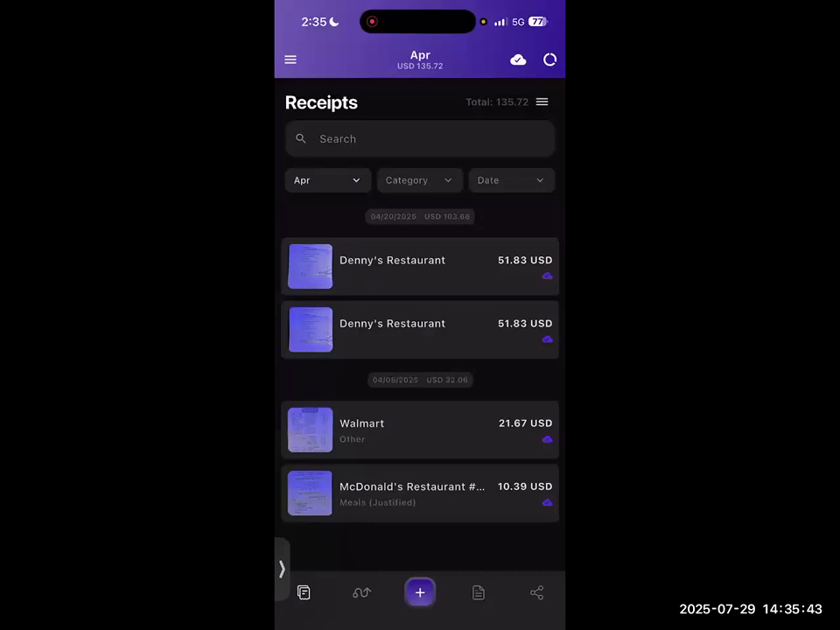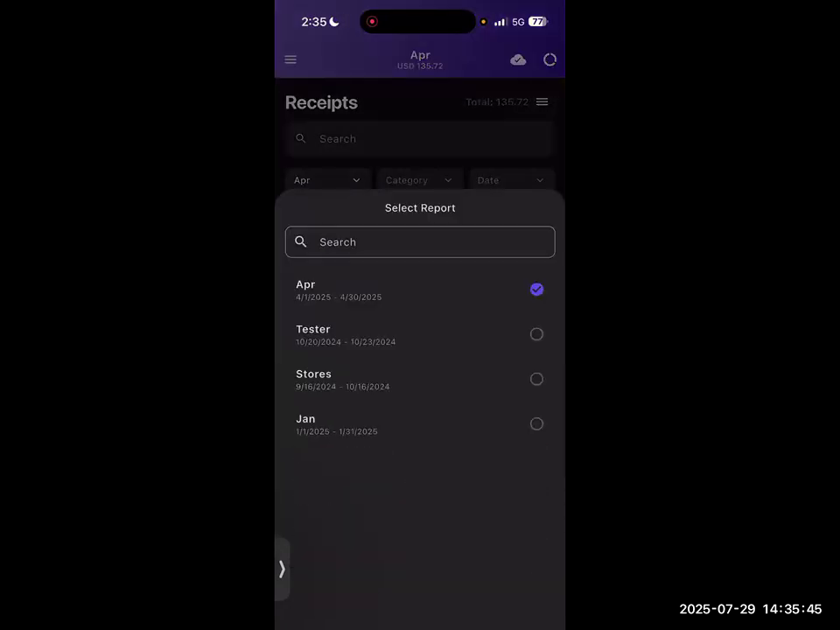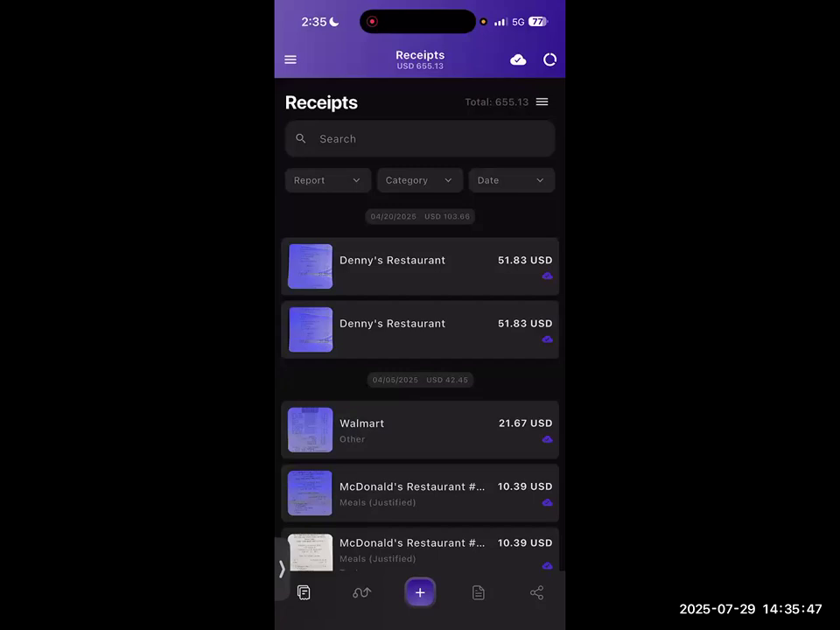Just make sure there's nothing selected. If you just uncheck any of your previous selections, you'll get back to how it was without any of the filters below the search box.